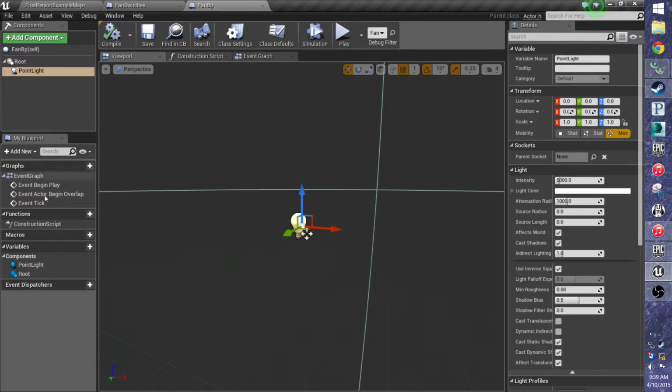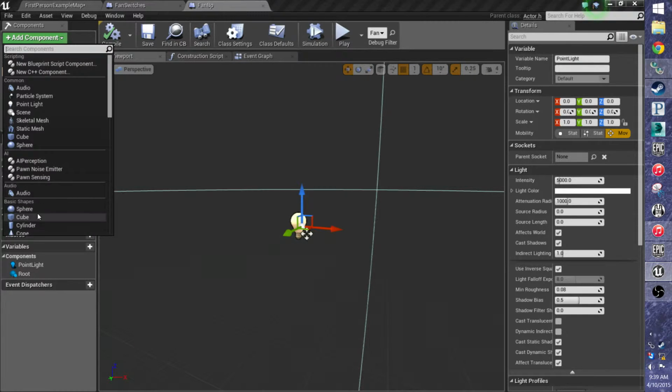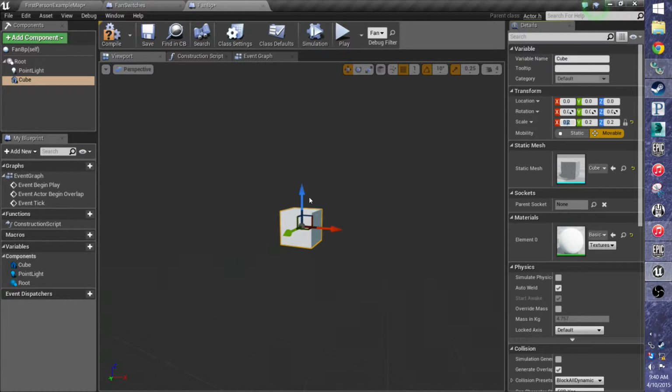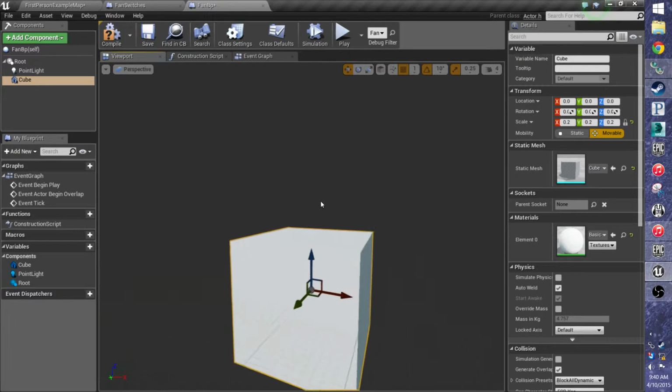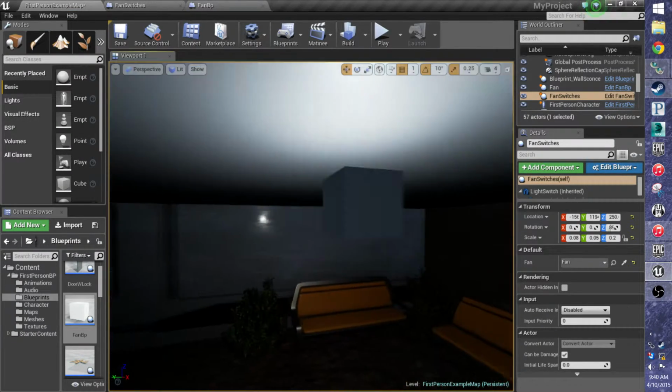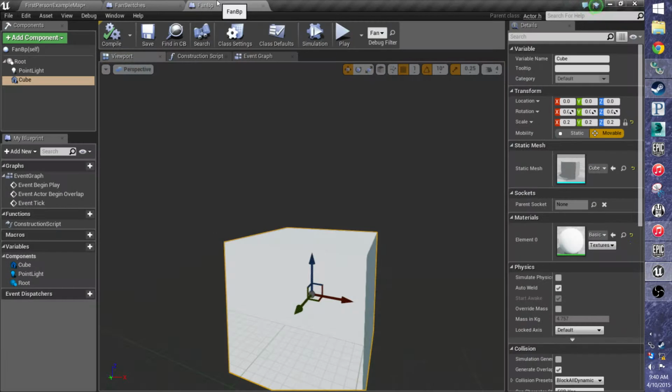I like to add a cube to have the center of the fan. Yeah, let's have a cube. Let's scale it evenly with that little lock down to, let's say, 0.2. File save. It's a pretty good size. Okay.